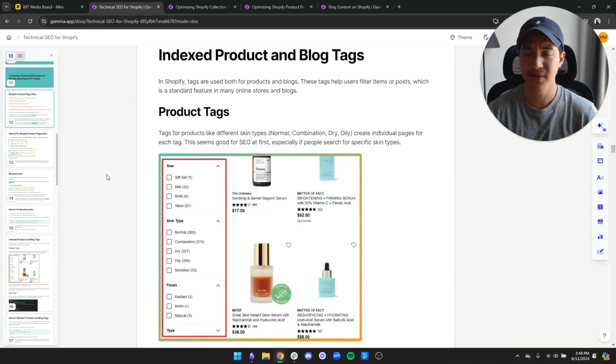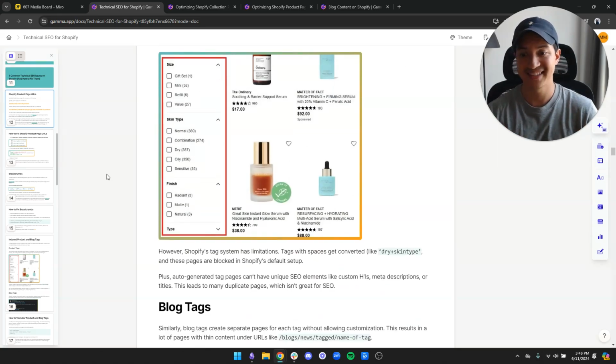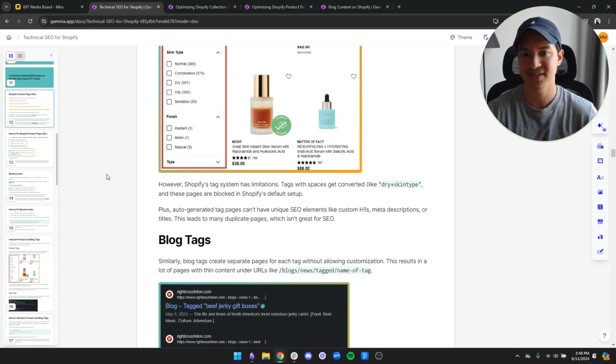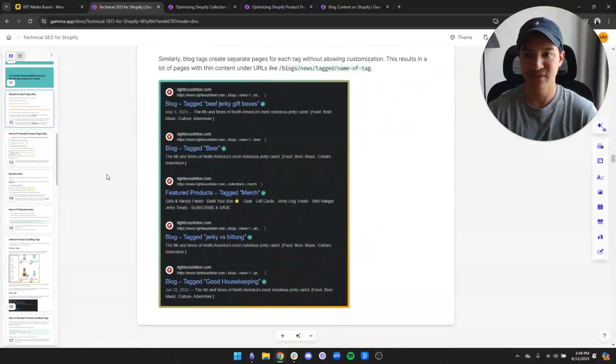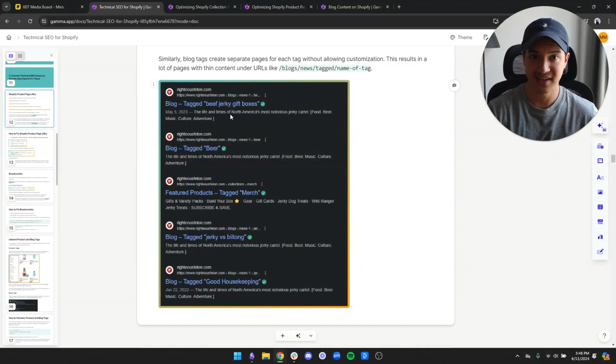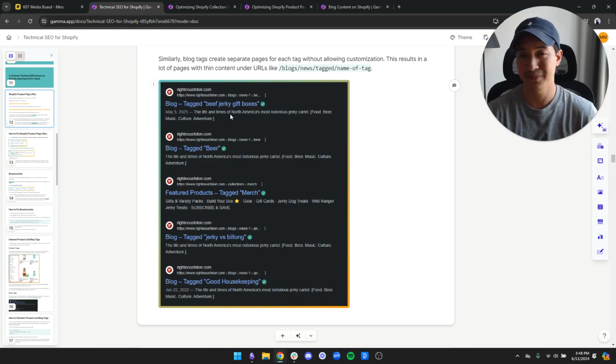Index product and blog tags. The thing about the way Shopify works is that when you have product and blog tags, they auto-generate these tag pages, which is basically duplicate content, right? So you'll have tag pages like this, whether it's a product tag or a blog tag, and you'll end up with a lot of these duplicate pages on your site, which is not good for SEO. If you want to rank a certain page, but there are like 5 other duplicates of that page, it confuses the search engine. So what you want to do is remove the 5 duplicate pages, so the search engine's only crawling that one page you actually want to rank, and you're basically saving your crawl budget, right?